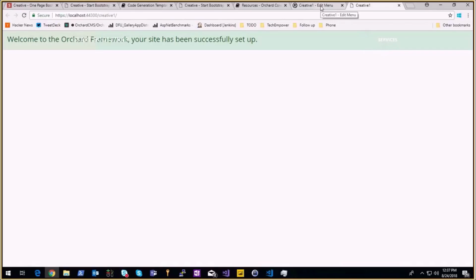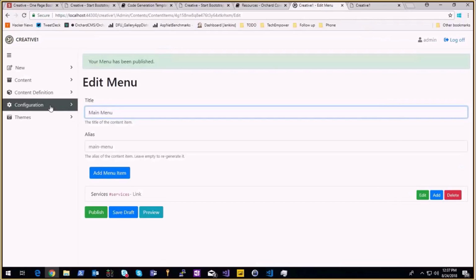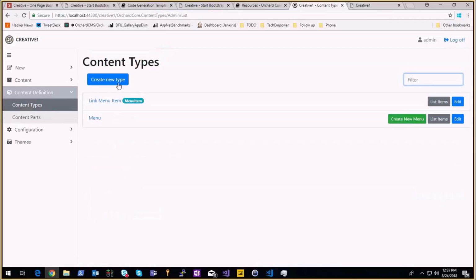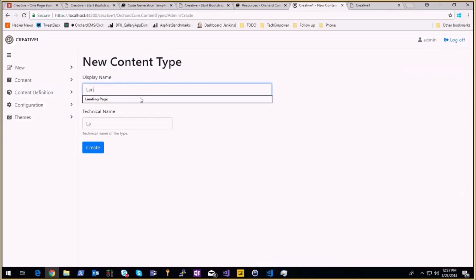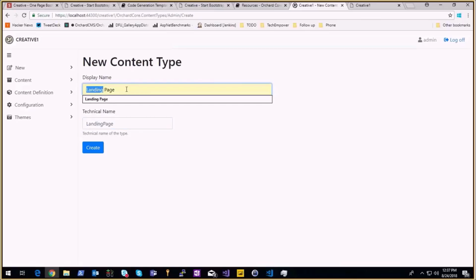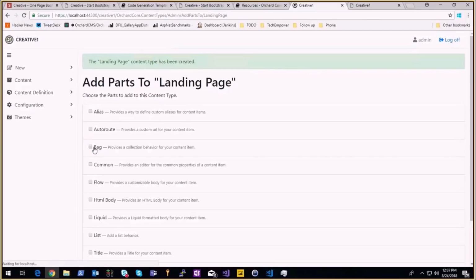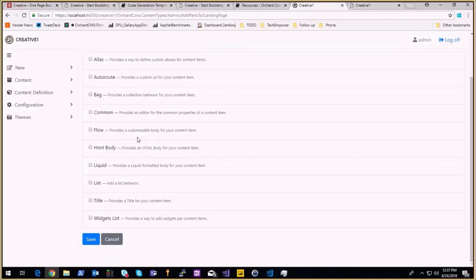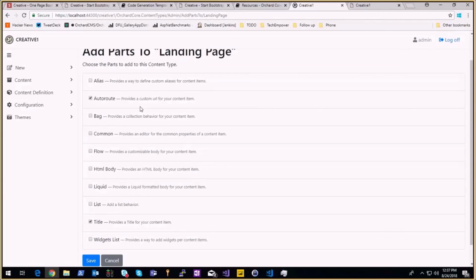So that works. And now I need to copy the template or to create a type to be able to render the template. So I go to content types and I will create a new type that I will call landing page. I could call it creative landing page or whatever, but I call it landing page. Create. This type will have a title. This type will have an auto route because I want to be able to change the URL of the thing and probably make it a home page.